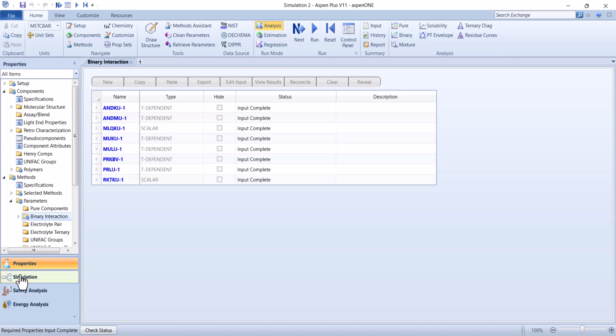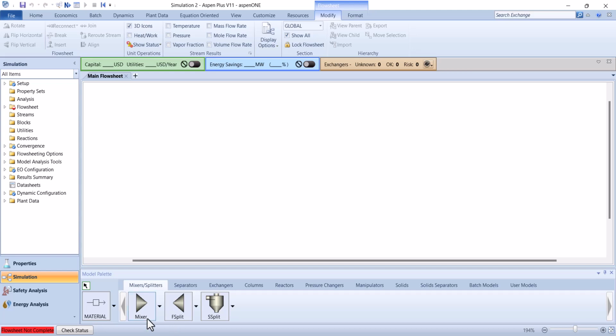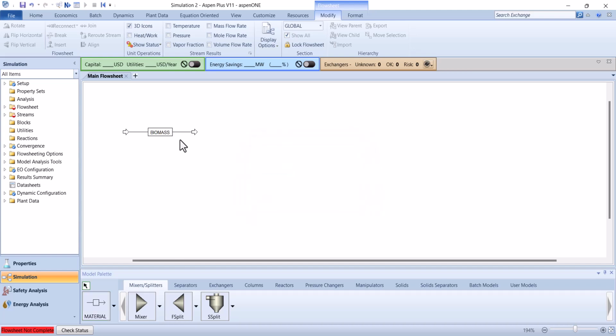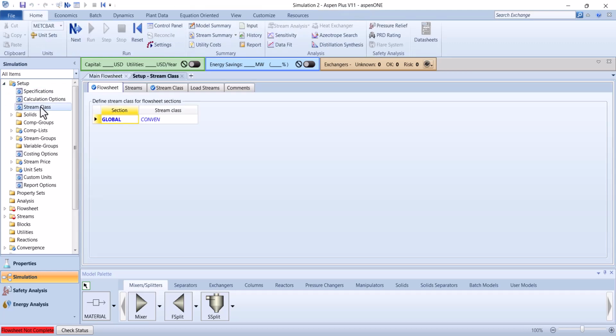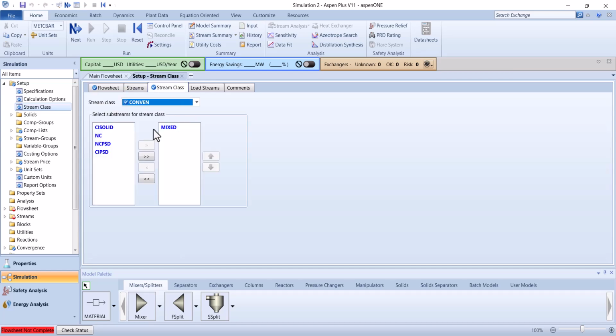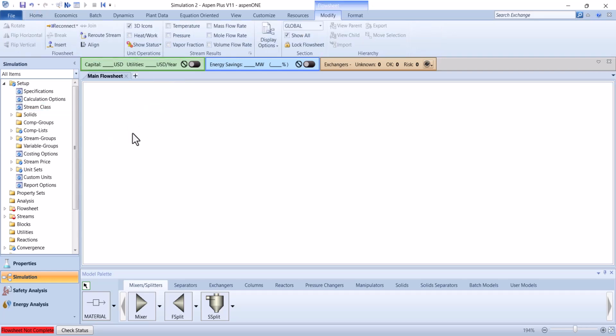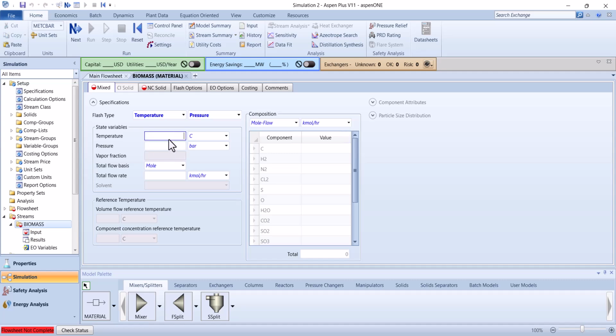Now we can go to the simulation environment. We'll start with the biomass stream, and before starting we can just set up the stream class, and you see the stream class is only mixed, so you need to add non-conventional also in the stream class. And units, I am not touching it, we can just go with the existing unit setup. Temperature degree C, 25, pressure 1 bar will be enough. Sorry, I am changing it in mixed, I need to change it in non-conventional.